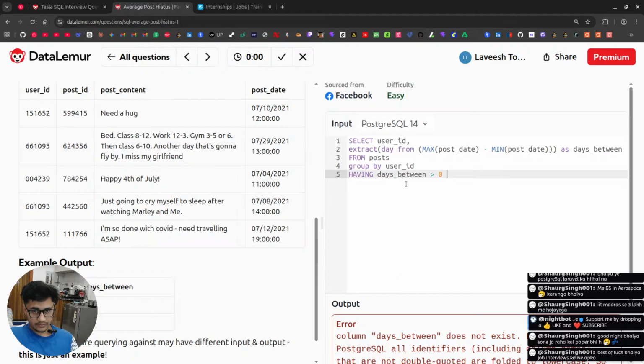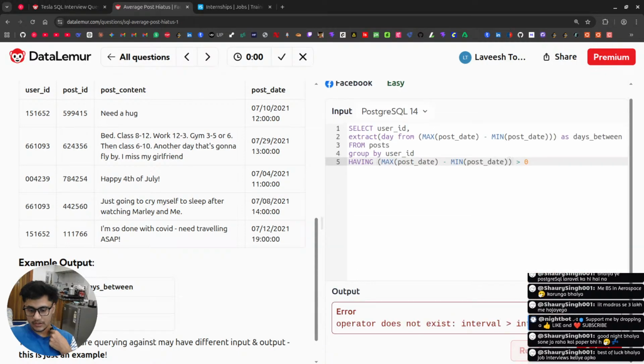Cannot use alias. Okay. So what we are going to do is I'm just going to copy this and paste it in. It should be greater than 0. It should work now. Operator does not exist: interval is greater than integer.